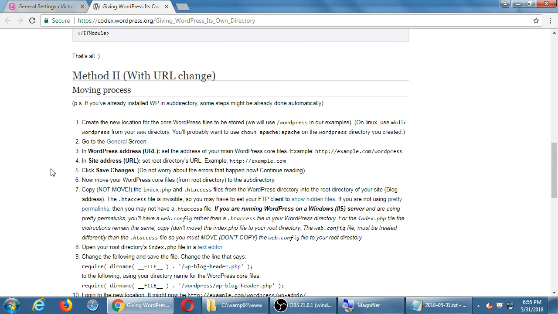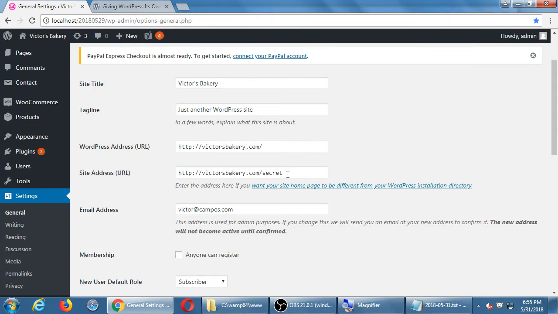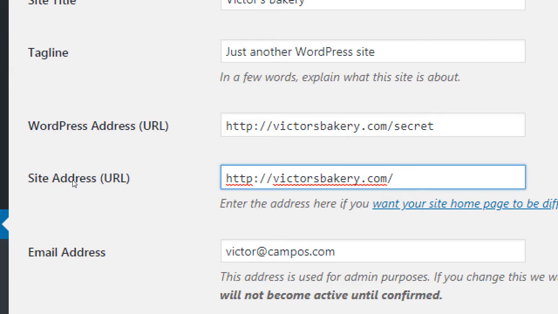Okay, in the WordPress address URL, set the address. Okay, yes, so I did have it backwards. In the WordPress URL, that's going to be victorsbakery.com/secret. And in the website address, it's just your plain old victorsbakery.com. So yeah, I had it backwards here. That's why I double-checked the documentation too. This is something that gets done early on in the process. It depends on the server, but to be safe, keep it all lowercase.